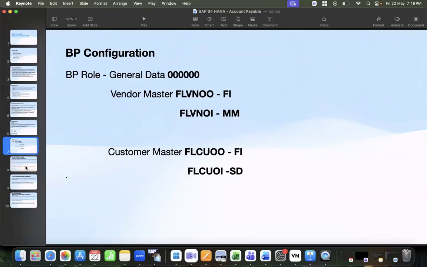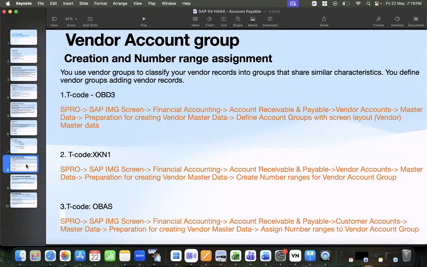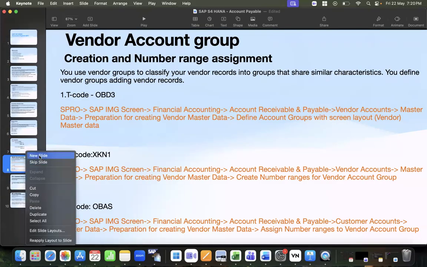So now, how do we create? Let's go and create this one by one. The first three or four steps will be the same. The overall six steps you have to remember; I have mentioned six earlier as well. So first we will create a vendor group. What it says is: define account group with a screen layout for vendor master. So let's create one.